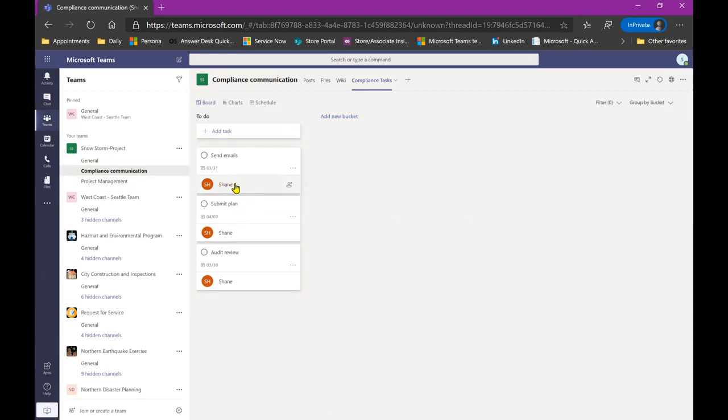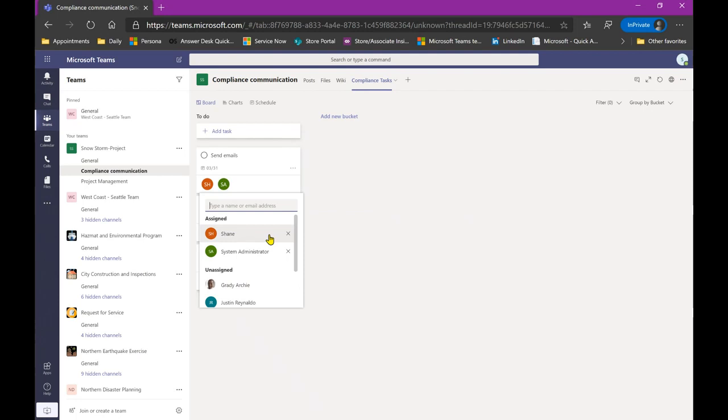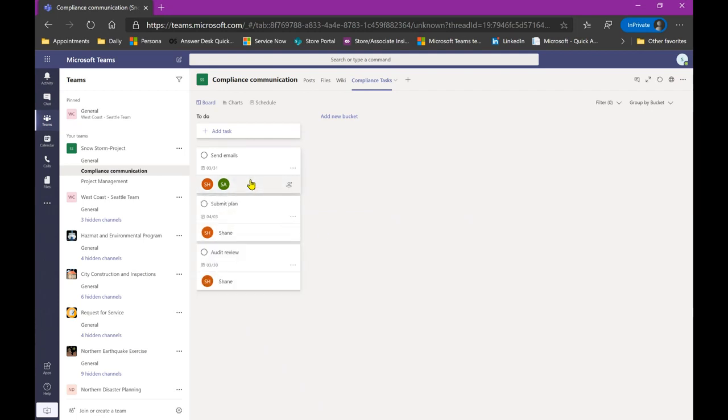So you can see it was assigned to me, but I can also decide to assign it to system administrator. And that way now both of us have access to this task and both of us are able to complete it if needed.